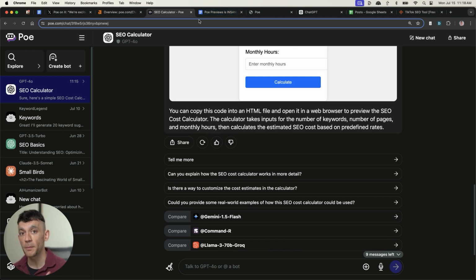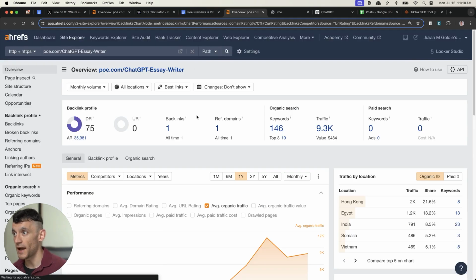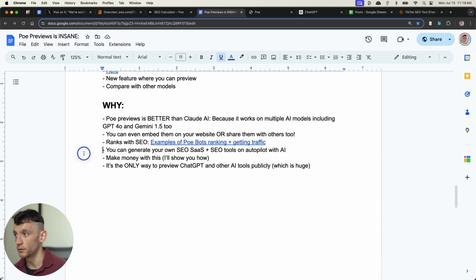Now, I'll come on to some of the best ways to use this, how to make money with it, how to embed it to your website, etc. But as I've shown you, these tools can rank on Google. You can basically generate your own SEO SaaS and SEO tools on autopilot with AI. It doesn't have to be SEO.